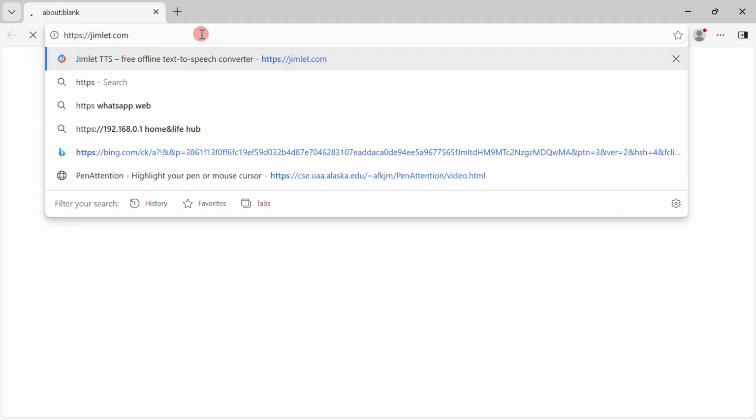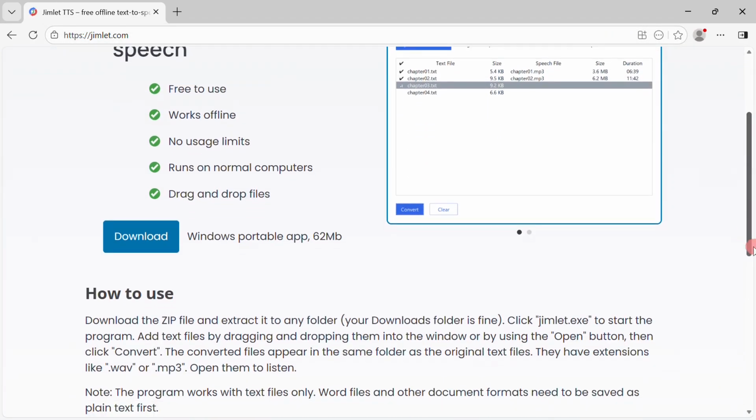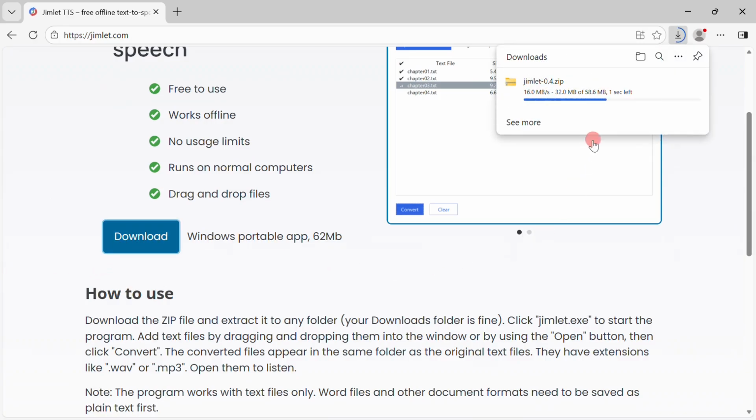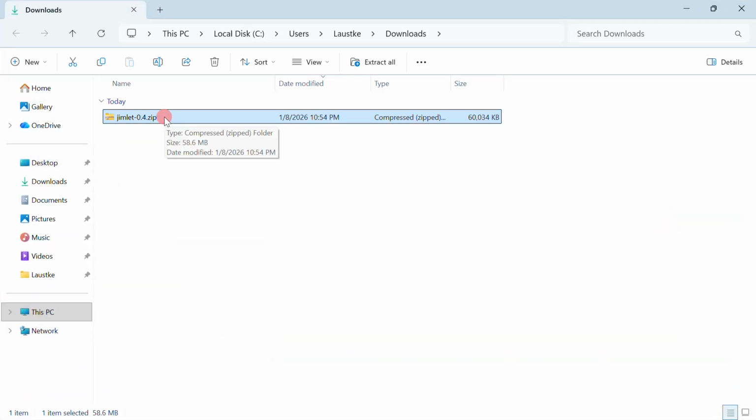We need to go to the website at https://jimlet.com. There is a single download button, so it's easy to find. You will be downloading a zip file of about 62 megabytes. I'm using default Windows settings, so the file ends up in my Downloads folder. Let's open it. Here you can see a file called Jimlet-0.4.zip. The number 0.4 is the program version.